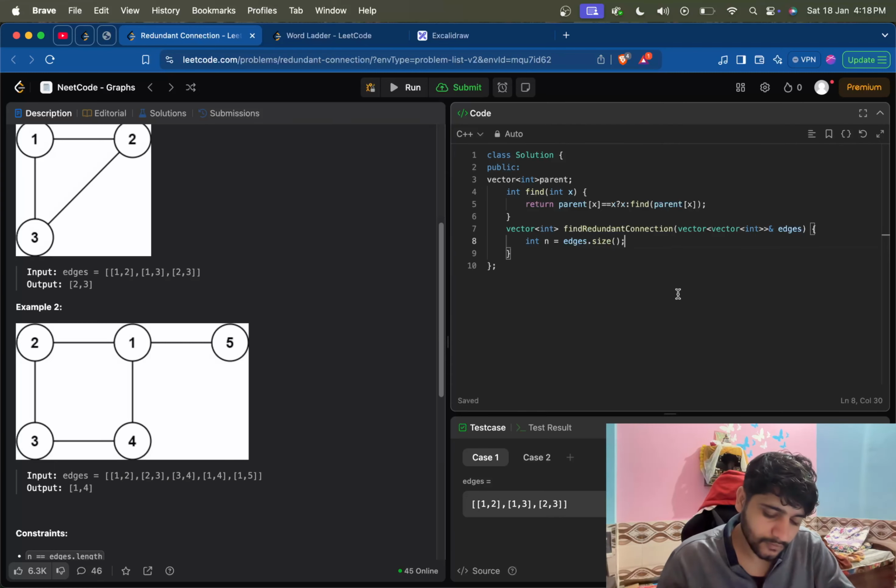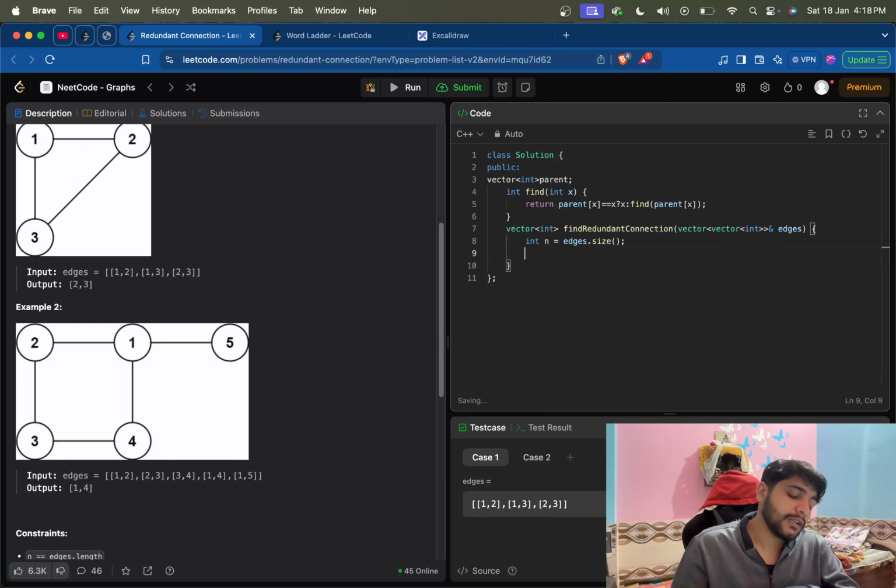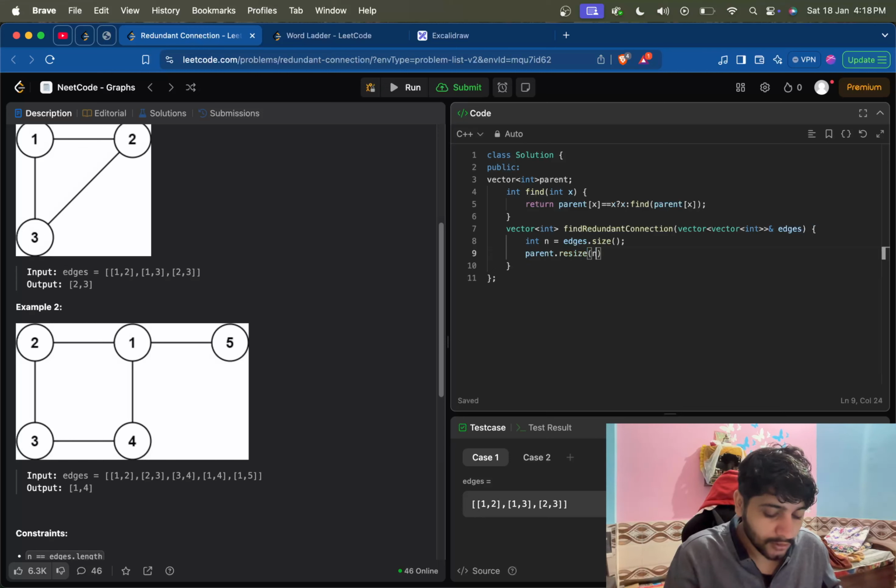Now we will make a parent vector. We will just make a parent vector we have made already globally. We will just resize it to n+1 and 0. Now we will set parent for each node.